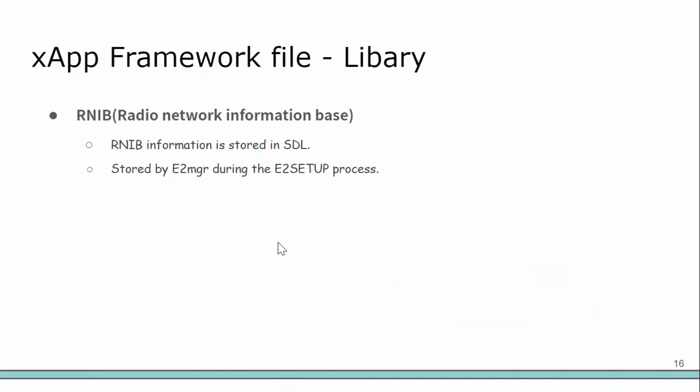Okay, so next is the ANIB. ANIB is in the SDL, and ANIB is information stored by the E2 manager in the E2 setup process. So you can use this library to store the ANIB information.